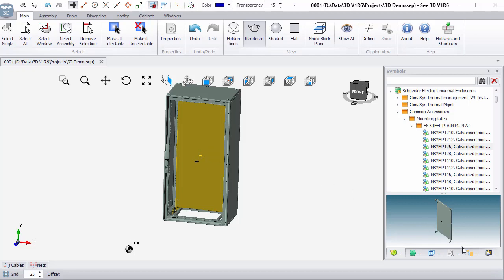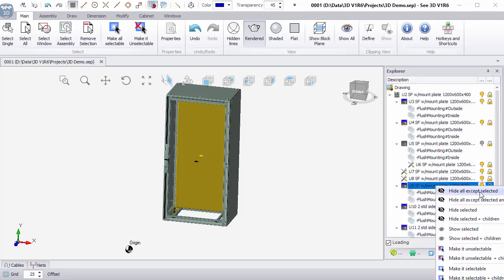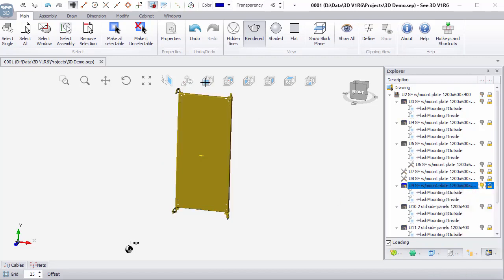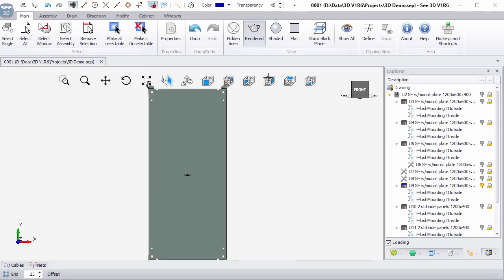I'm going to highlight the mounting plate, and in the Explorer I'm going to right click on it and choose hide all except that's selected. I'm now going to select the actual mounting plate, and it's important in 3D to set the surface that you're actually going to be placing items onto. So I selected the outside here.